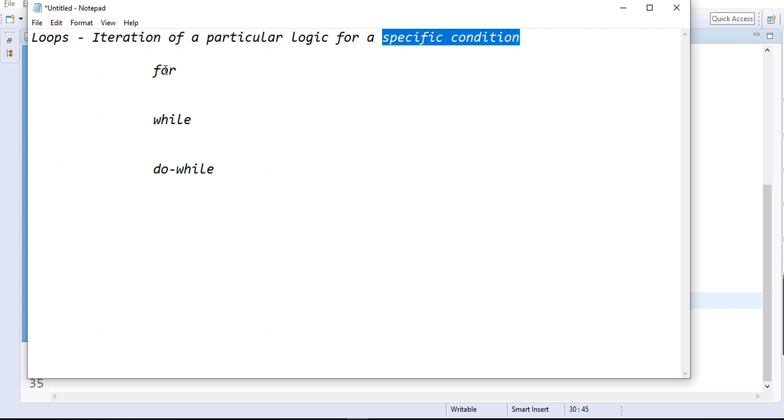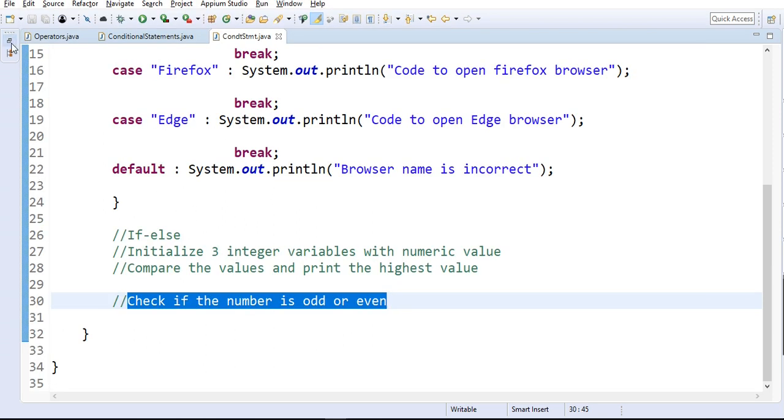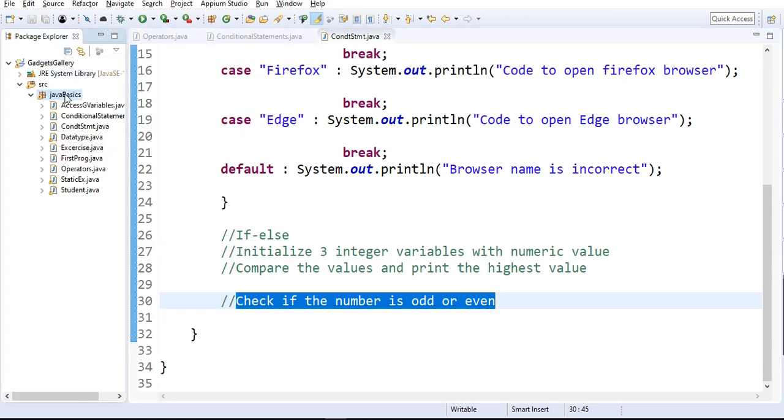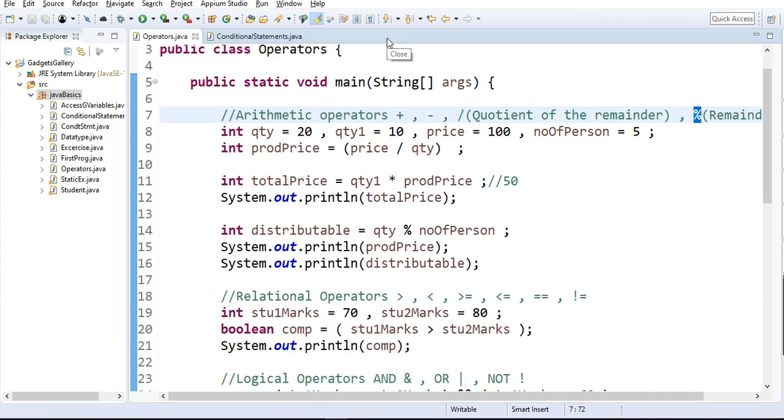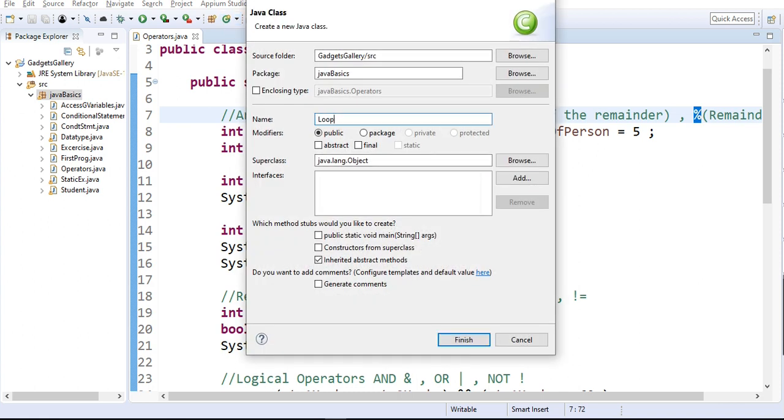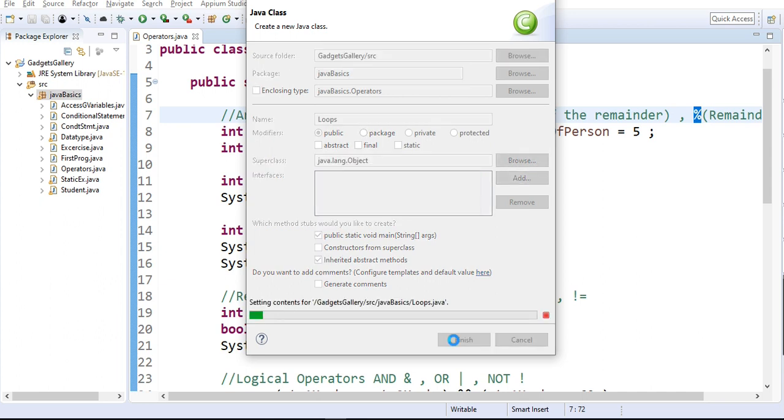So there are three different types of loops, or you can say options available with us, wherein you can implement loops. Okay, so let's understand how to write the syntax of loops, and then we'll understand where we can use those loops in our actual programming portion. Okay, so let's create loops, main method selection, and then finish.